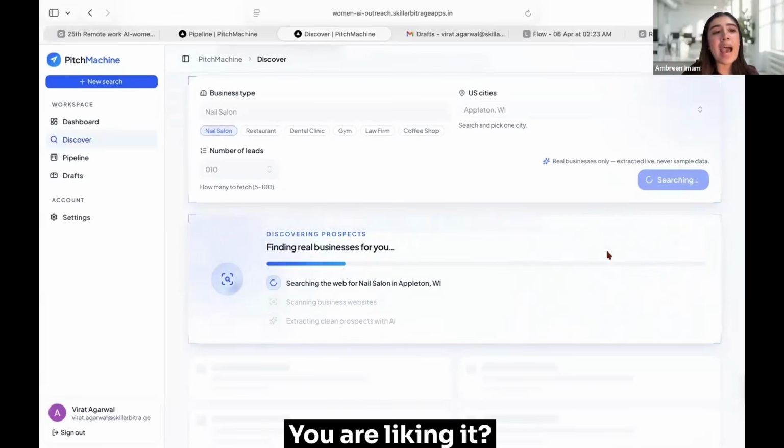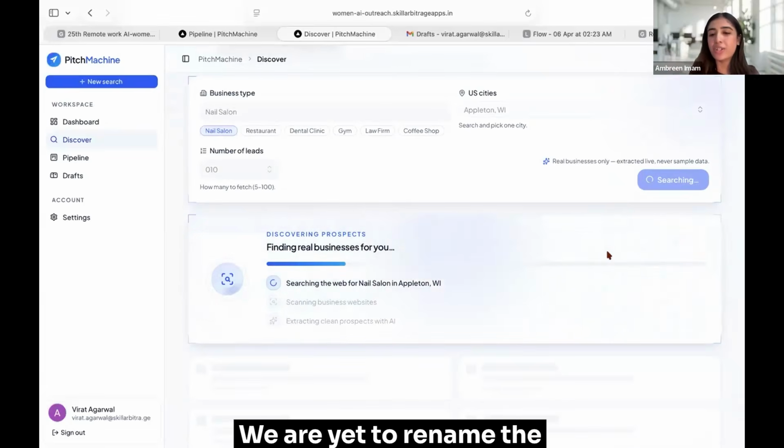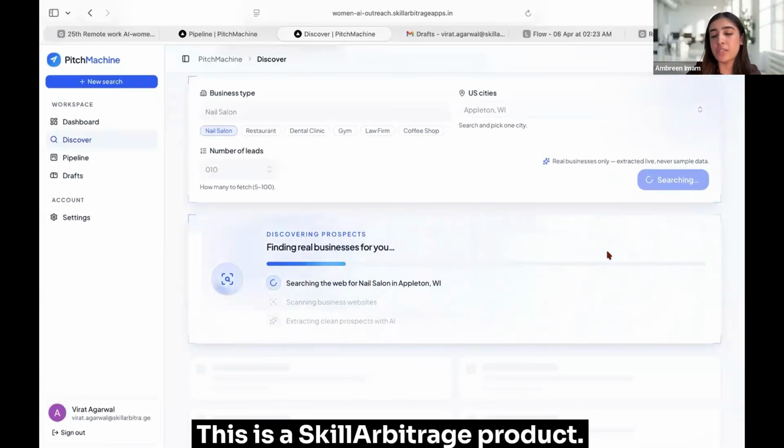You're liking it? The app name is Pitch Machine. We are yet to rename the app, and this is something that we are working on. This is a SkillArbitrage product.